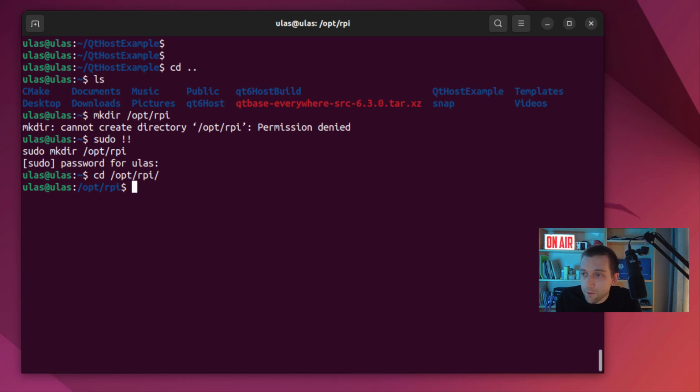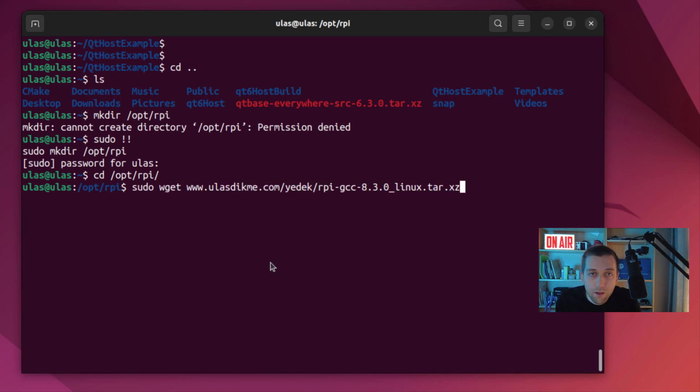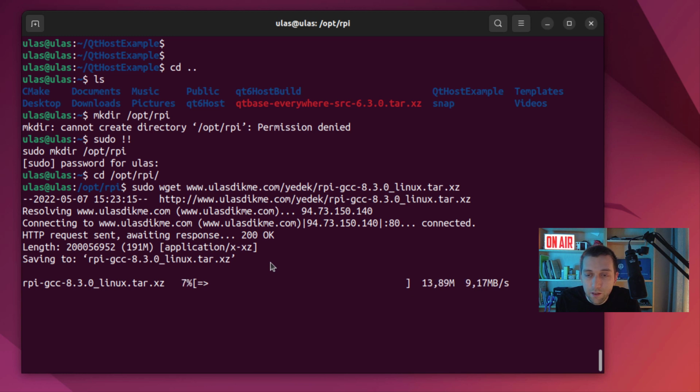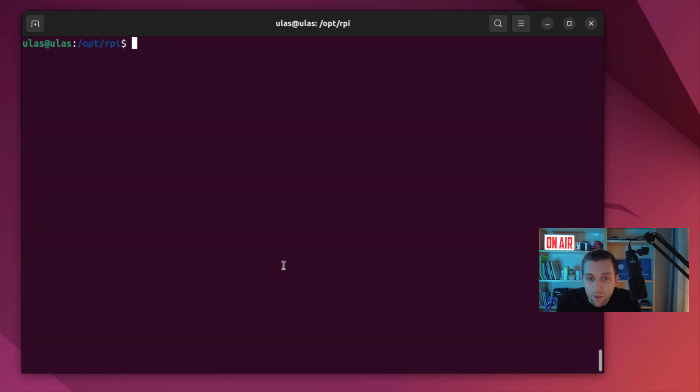Then we will get a toolchain from this link that you can find. This is just a tar file, which includes the related toolchains for the cross compilation. You need a toolchain for everything. When you want to build something, when you want to create a build application, the first thing is the toolchain. So the tar file is downloaded here. You can check it.